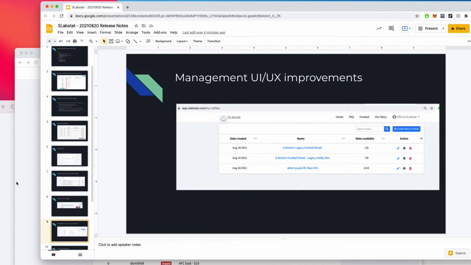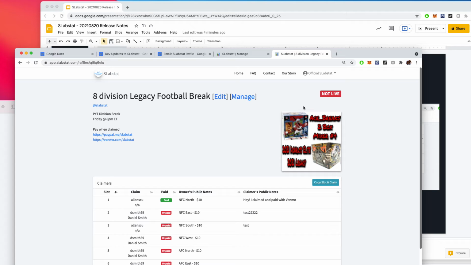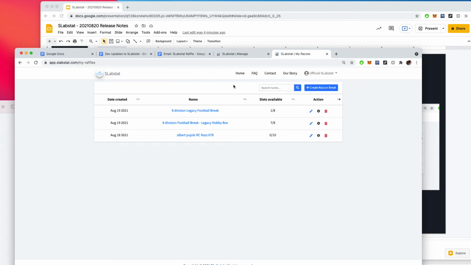Management UI UX. We want to make this product super simple. So every release, we're going to be improving the information here. Now you can easily see all your stuff. Everything is sortable, right? You can see how many slots there are, and how many slots are available. And then you can see there's edit, break, manage here. So let's go ahead and manage this one.